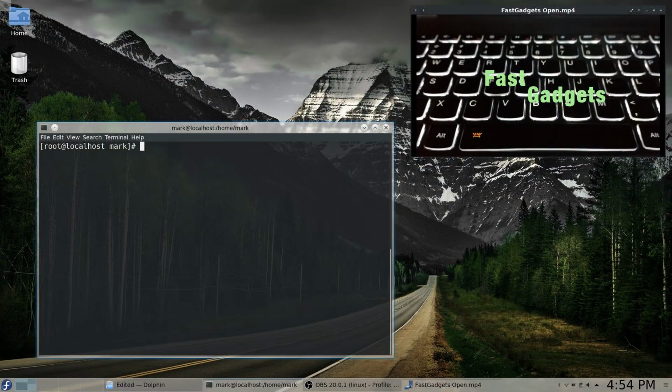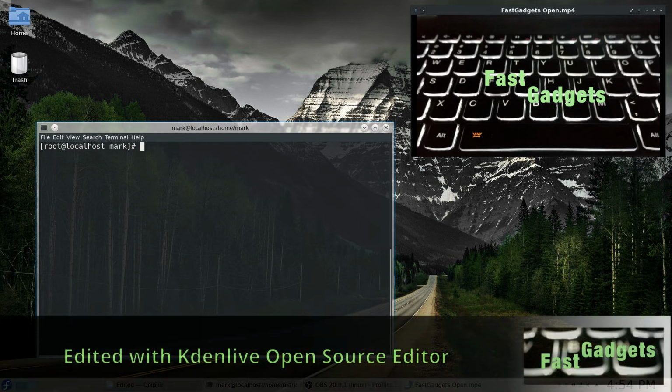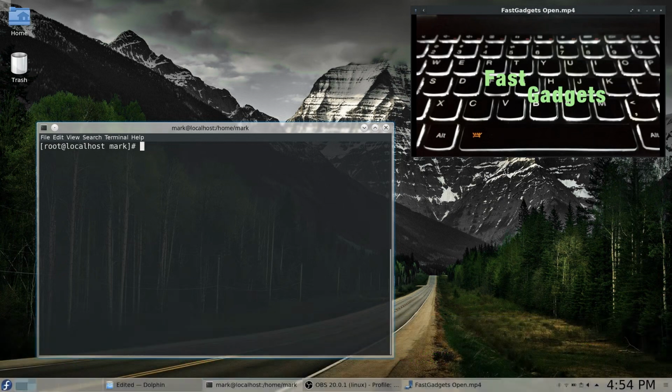Alright Gadgeteers, welcome back. Today I'm going to talk about some of the tweaks and changes I've made, mostly in KDE Plasma, but one or two in Fedora. And I'm going to go through all of the different settings and changes that I've made.